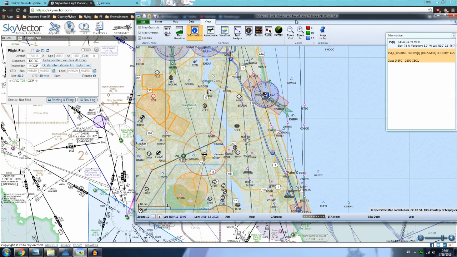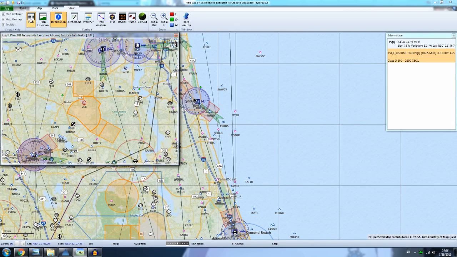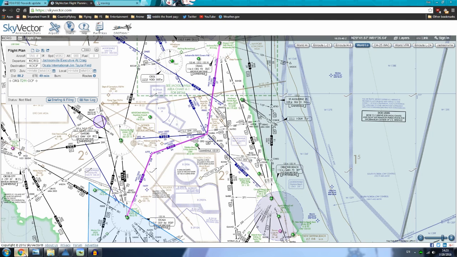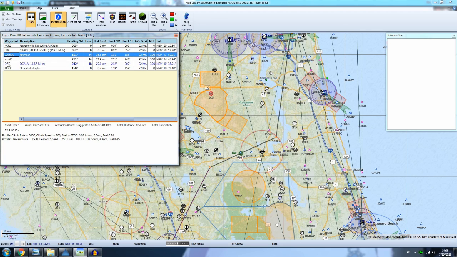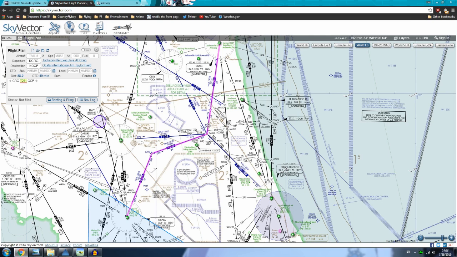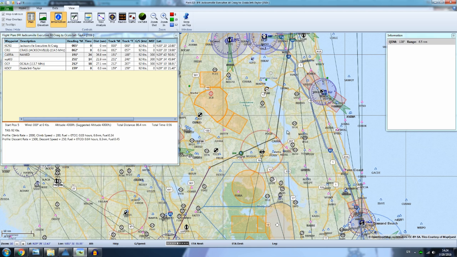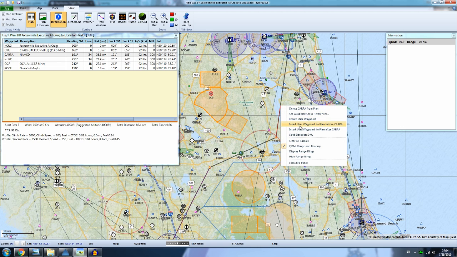We just got to add one additional waypoint in, and that is... what was that waypoint's name? Perks, P-R-K-K-S. So select Cara, and then it's 10 miles prior to Cara on that line there. So QDM range and bearing from Cara. Find 10 miles right here. Insert user waypoint in plan before Cara.